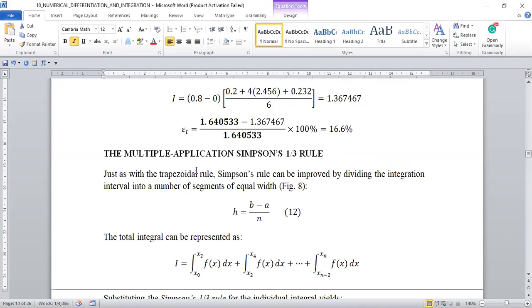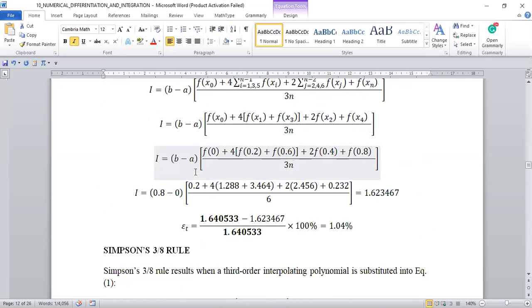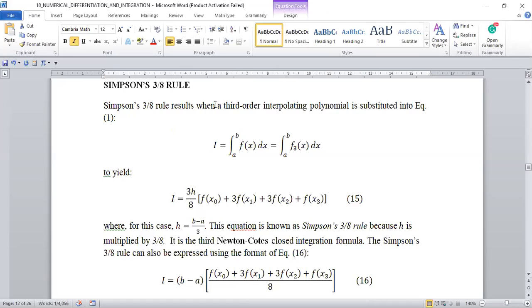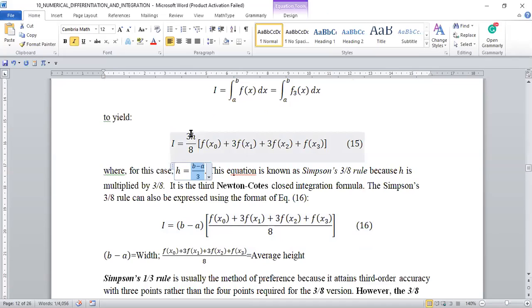But for Simpson's 3/8 rule, you have a third order polynomial for a single segment. So this is where the 3 comes from. So the step size is given by this equation. And if you replace h with this equation, you get an alternative equation for Simpson's 3/8 rule. So the 3/8 came from here.